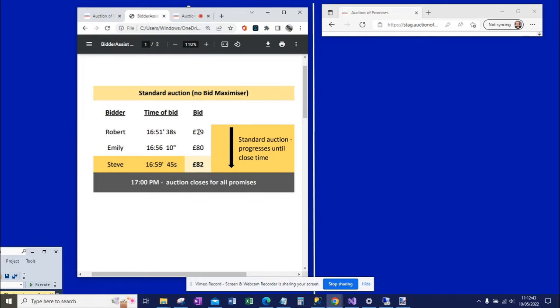Initially, Robert bid £79 at 4:51, which was 9 minutes before the auction was due to close. And Emily came in with a bid of £80. And then finally, Steve came in with just 15 seconds to go until the auction ended with a bid of £82. Because it was so close to the end of the auction, that doesn't give time for either Robert or Emily or any other bidder to respond with a better bid. So the bidding ended at £82 for that promise, that lot. So it may well be that more money could have been raised if people had more time to respond.